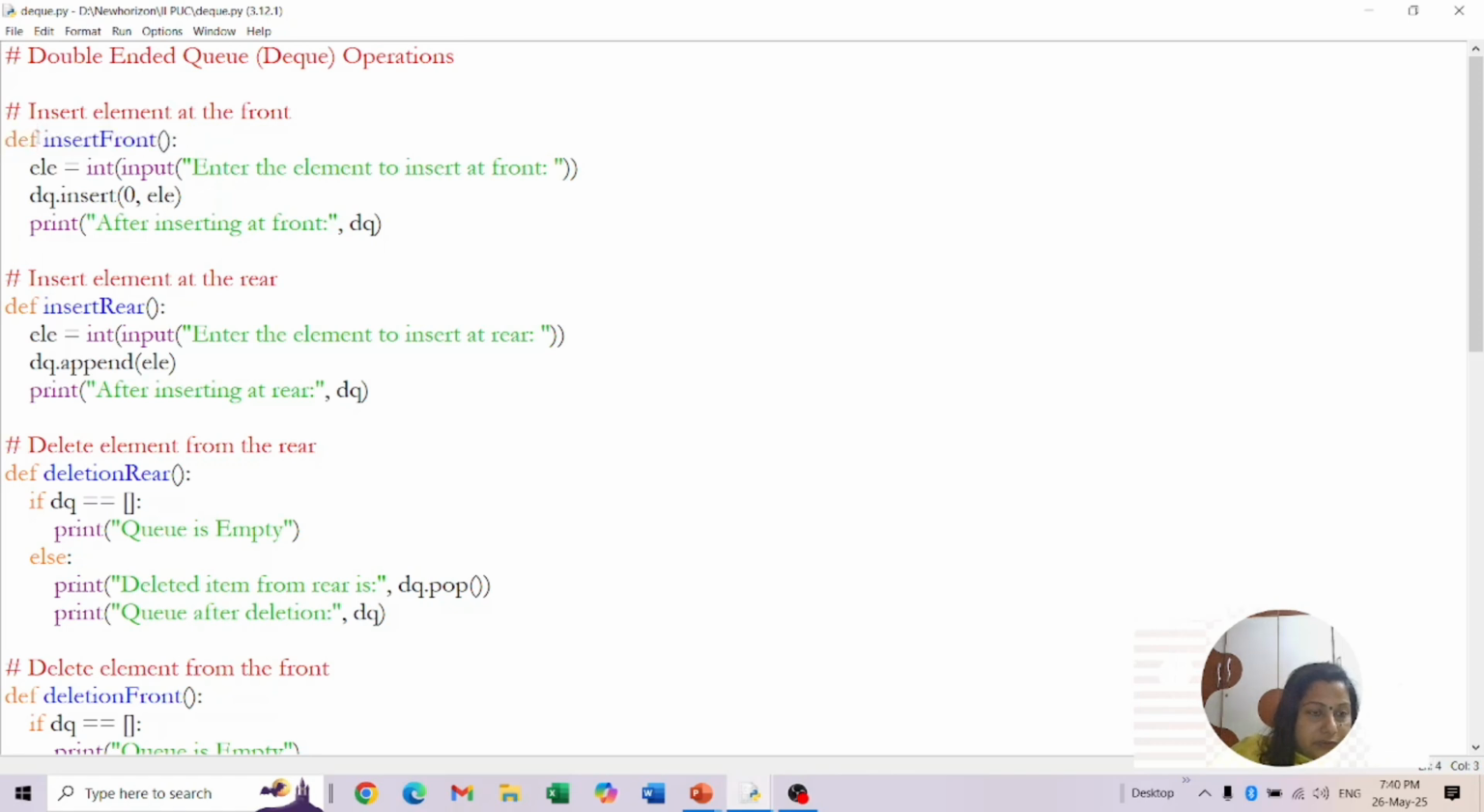DEF, I'm creating the function, and the function name is insert front. I'm going to insert the data at the front. I hope everyone remembers front is the first position, the 0 position. Element, you are asking int of input of enter the element to insert at front. So what I told you, insert of 0 comma element: DQ dot insert of 0 comma element. Whatever element you receive from the user, you are just adding it here. And after inserting, you are printing DQ here.